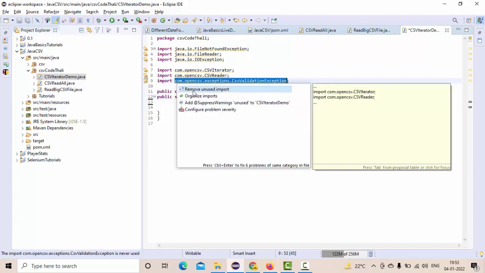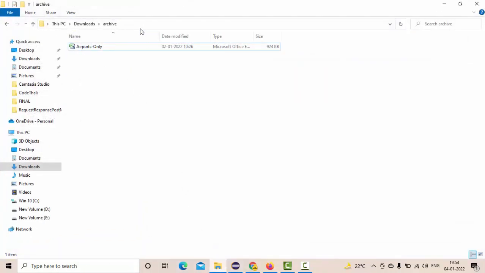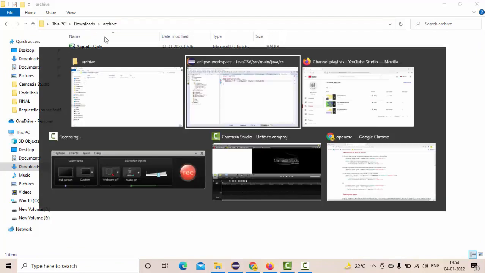If you see here, I have a class called CSV Iterator Demo with a main method. As I said, we are using the CSV Iterator concept. Let's define the object CSV Iterator as csvIt, like this, with new CSV Iterator. So we are iterating over the CSV file. How? First you need to read the CSV file using new CSV Reader, from our file reader. So new FileReader, and you need to point to the location of your CSV file. In my case, I am using this CSV file, guys, which is 924 KB.